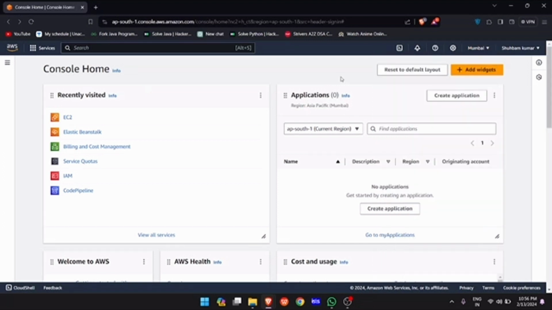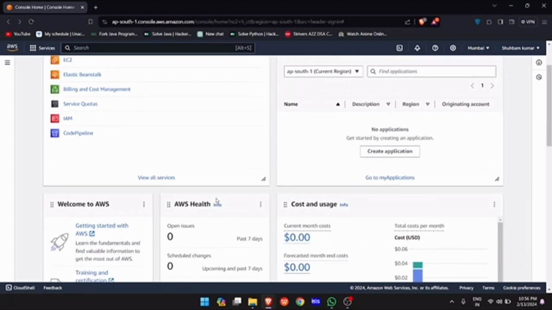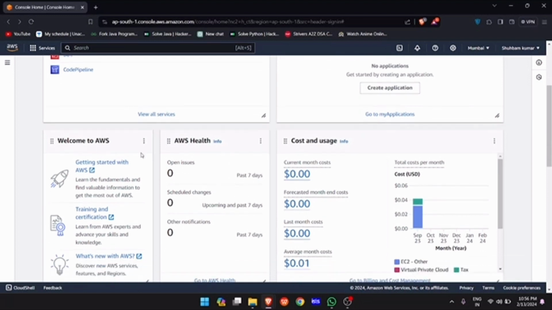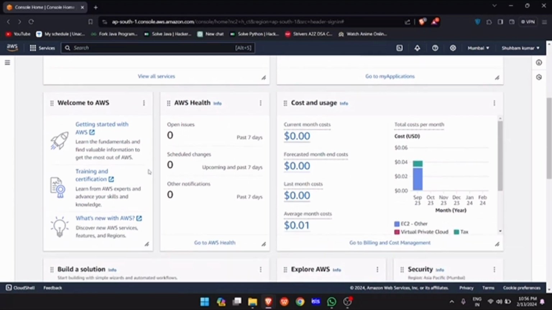After selecting the region, you can see the different types of services AWS provides us. Some recently visited services you can see on my screen, like EC2, Elastic Beanstalk, and IAM. These are the services I have recently visited. After that, you can see the welcome segment, which is about getting started. You can see that by yourself.